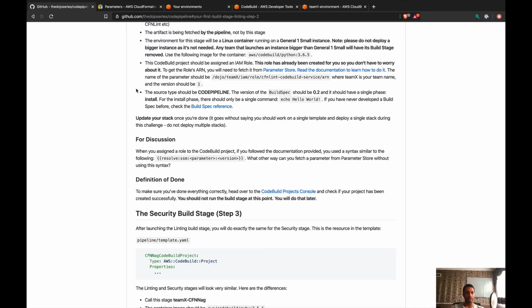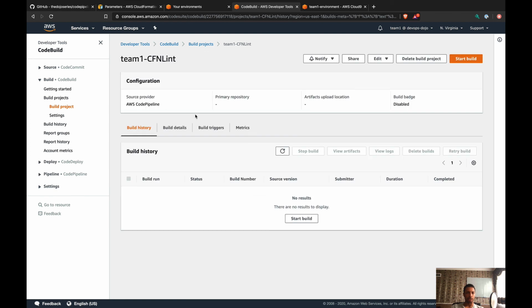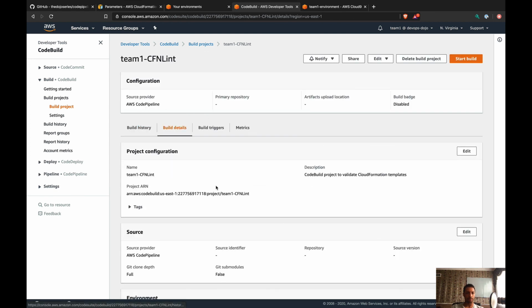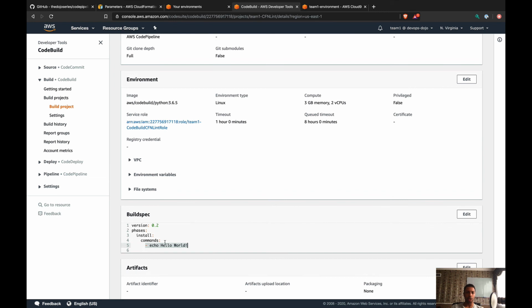Okay, so I think that covers everything for step 2. So we saw that we have, again, very quickly, our build project. If we go to build details, we can see our build spec, which is echo hello world. And so when we execute the pipeline and the stage is executed, we should see this in the logs. All right, so next up, step 3.